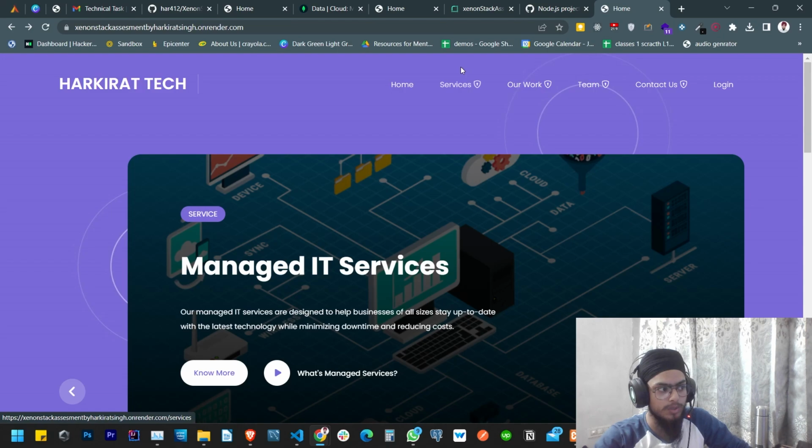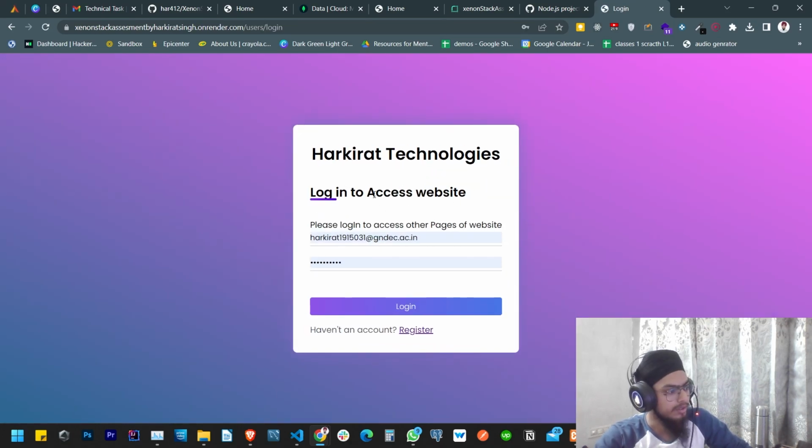These pages which are locked, marked over here, would only be accessible when a person is logged in. That was done by the use of middlewares. So we'll click on services. It will automatically redirect us onto the login page. See, it says please log in to access the other pages of the website.